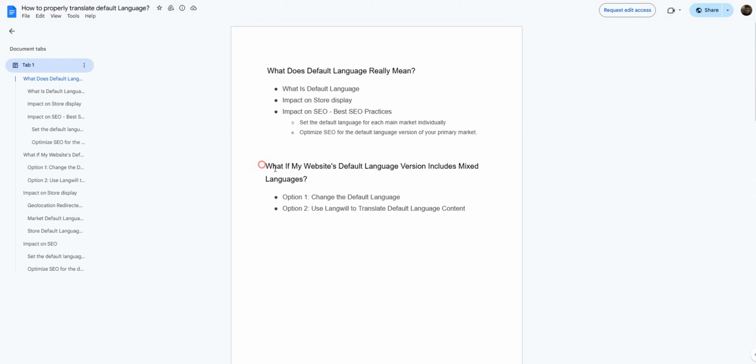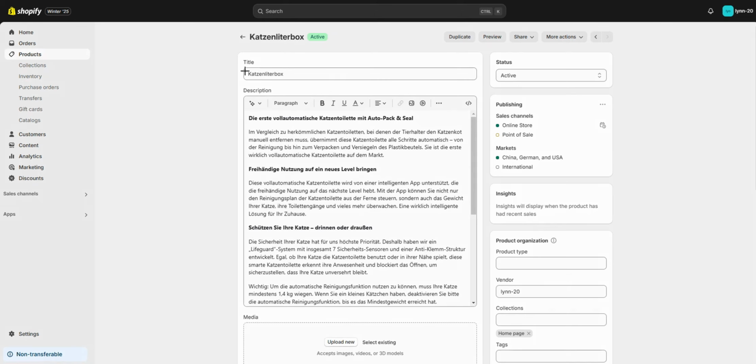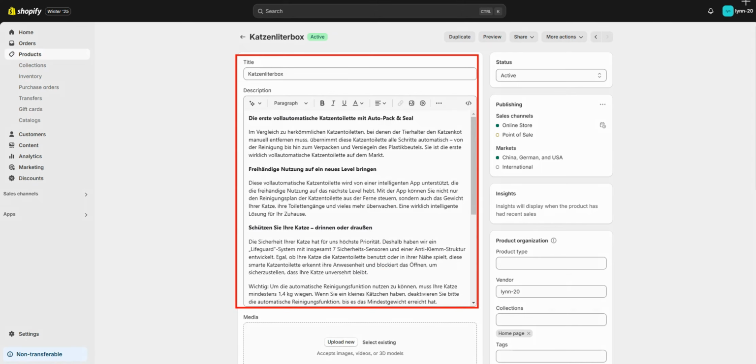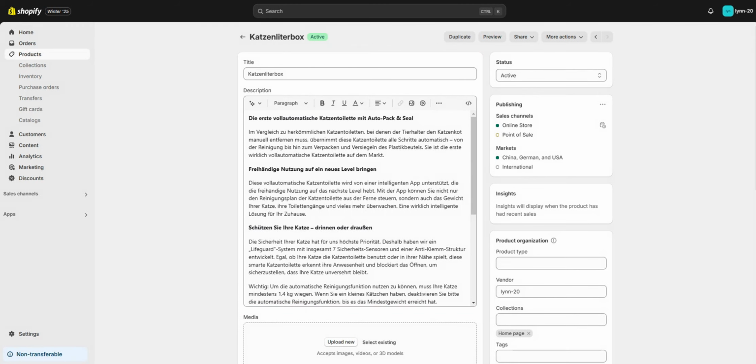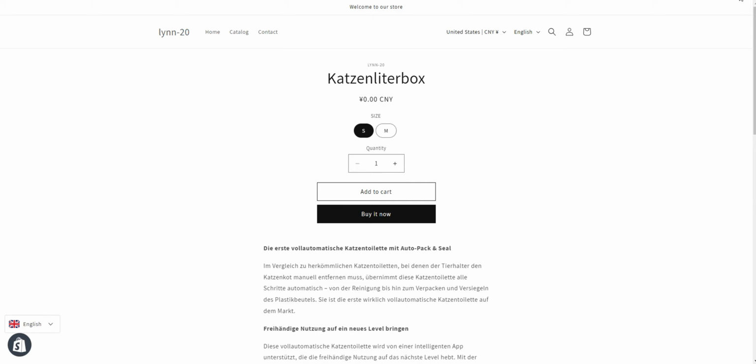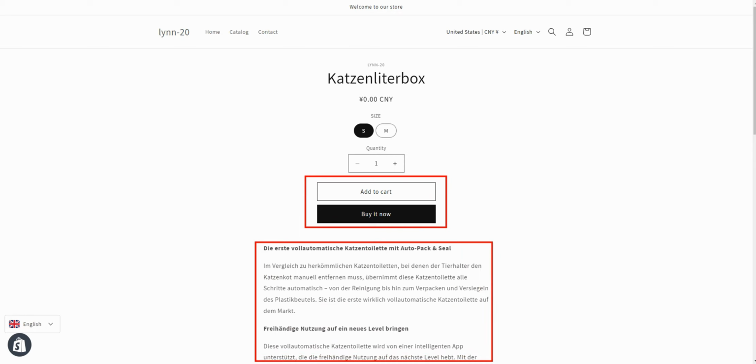Section 2. What if my default language content includes mixed languages? When setting up a Shopify store, some merchants mistakenly select the default language based on their target market instead of the language in which their content is written. This can lead to a situation where your store's source content includes mixed languages, such as products written in German while the default language is English. To unify your store content into one consistent language, you can take the following approaches.